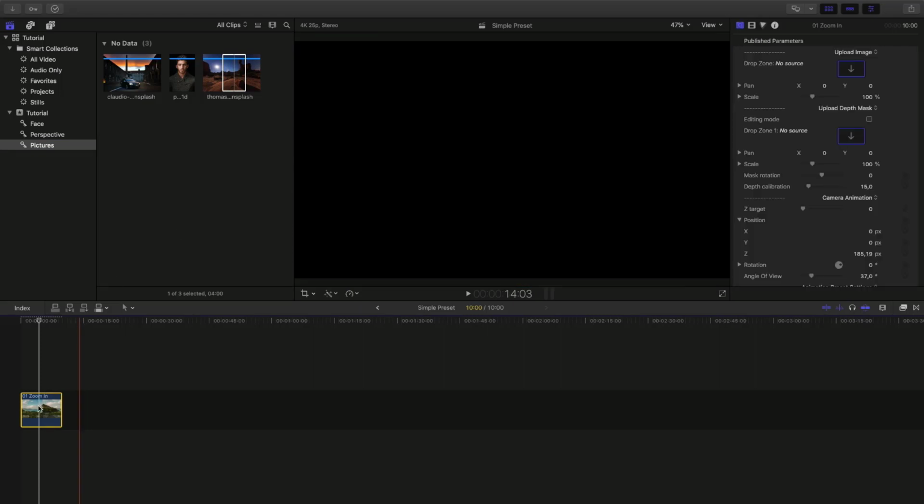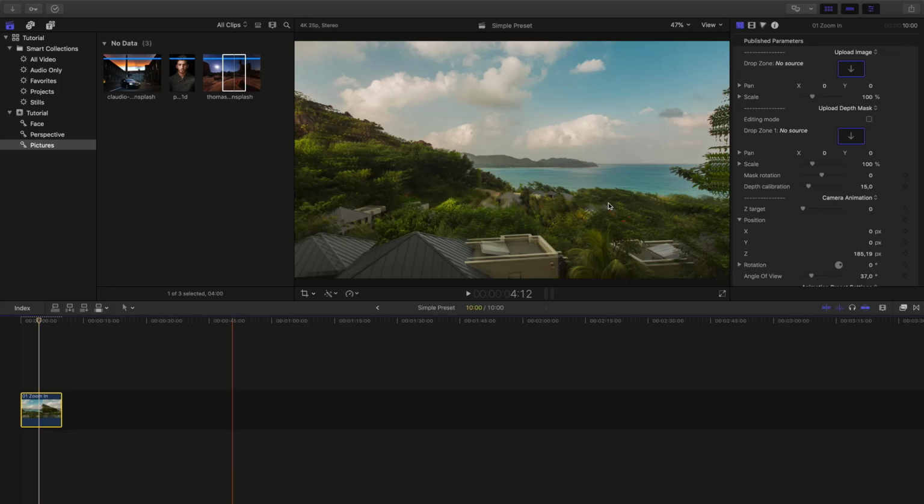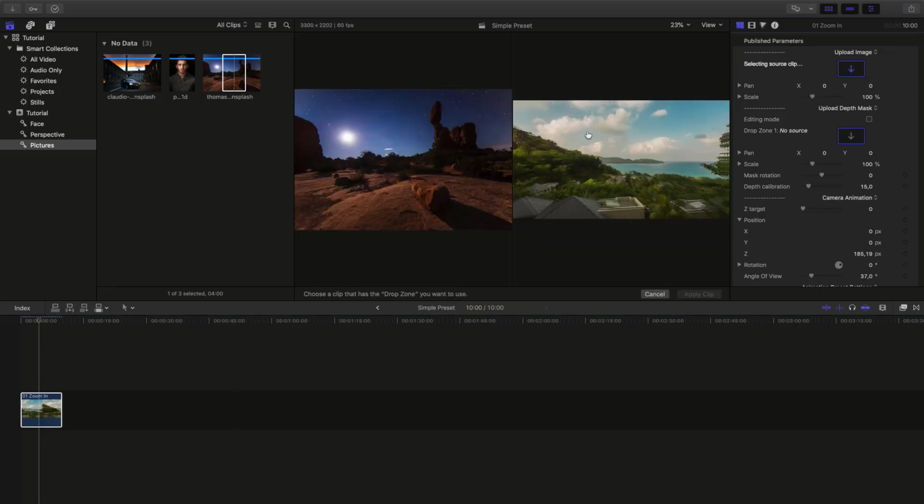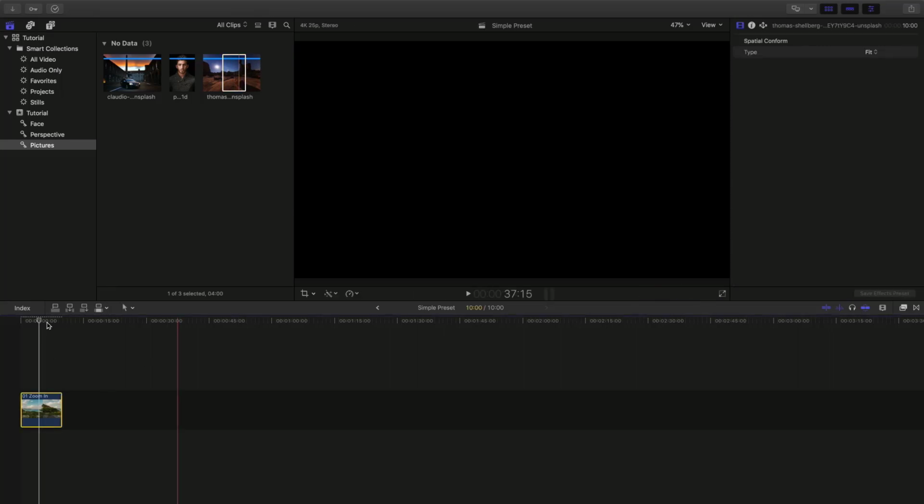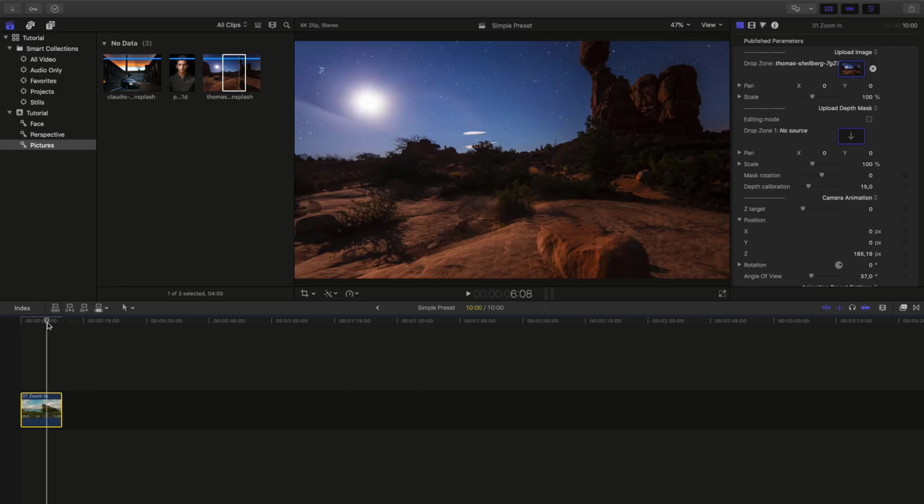When I select the zoom in preset, here I can find upload image, and I need to select this image. Apply. This is the first step.